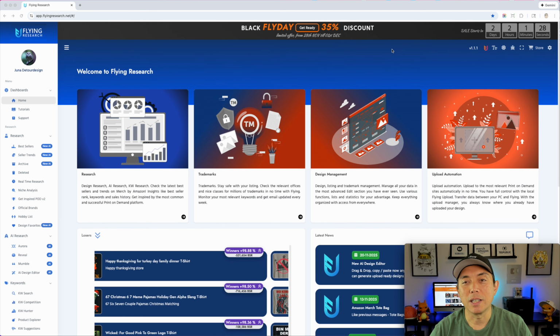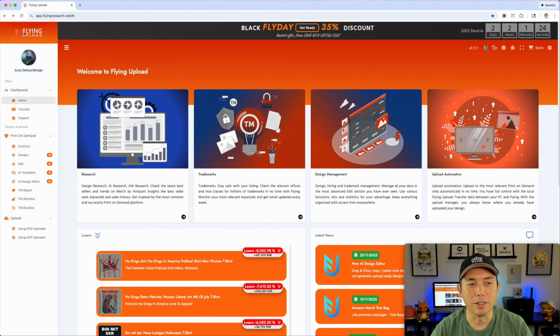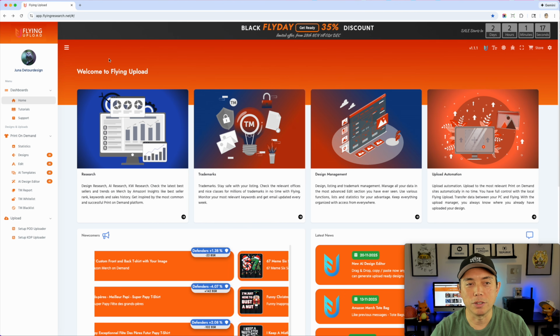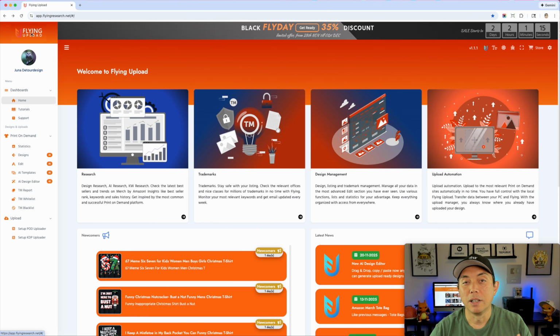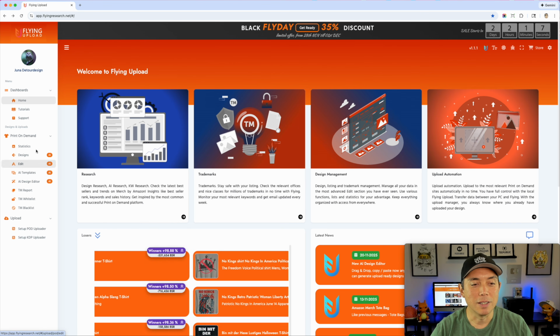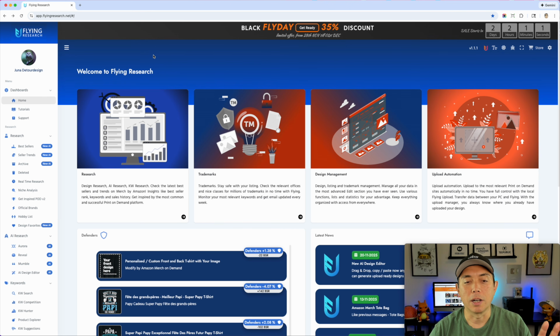And by the way, it's also connected to Flying Upload right here if you have it. So if you have access to that, you can also have it all in the same place. It works all together. It's the same company. Depending on which one you want to use, you can have Flying Research by itself, you can have Flying Upload by itself, you can have both of them together. There are going to be lots of different choices when we look at the store here. But let me show you a few things that it does before I get to that.